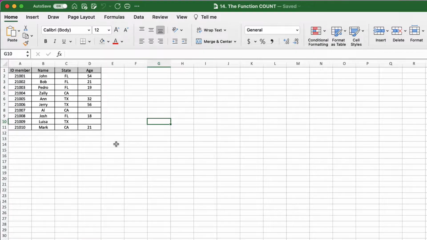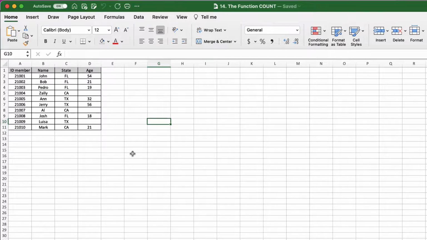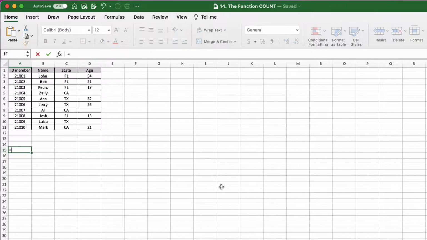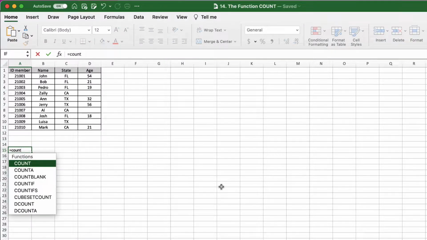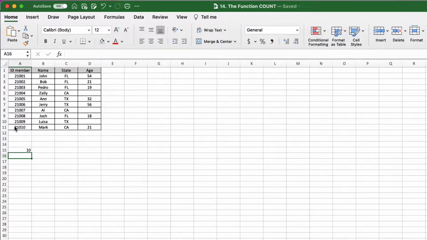At first impression, you might think the function COUNT will be the go-to function for every time you need to count something in your spreadsheet. But that is not the case. The function COUNT returns the count of cells containing only numbers from a selected range. For example, select cell A15, type the equal sign, the function name COUNT, open a parenthesis, and select cells A2 to A11. Close the parentheses and press enter. We got a 10 from the count.